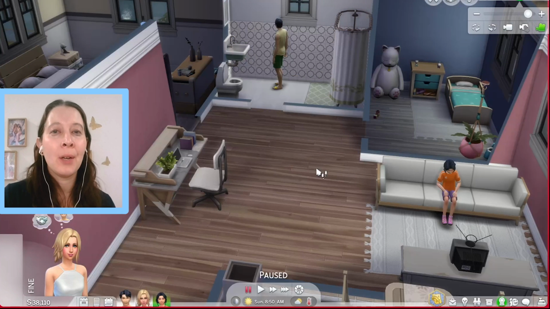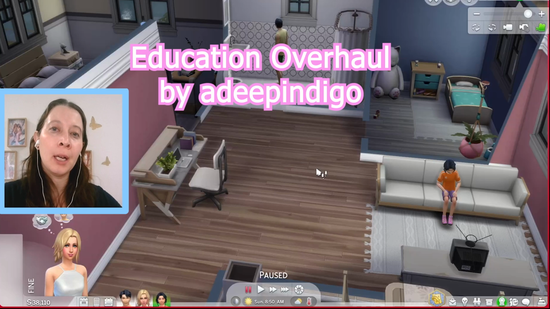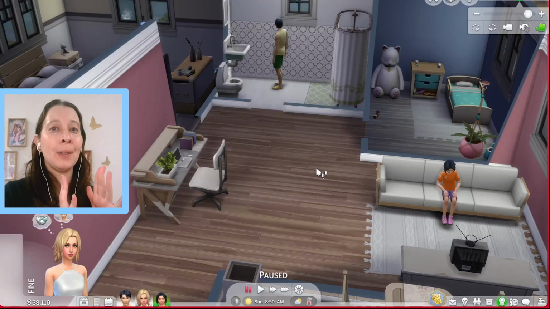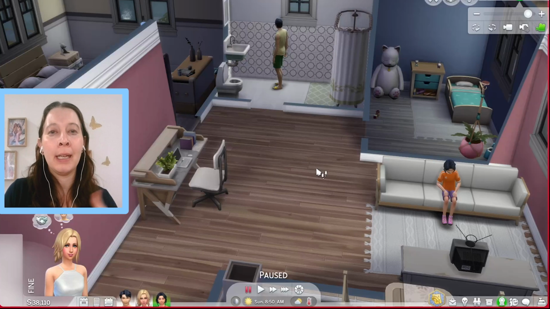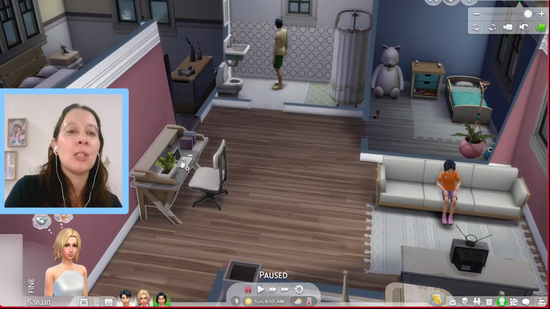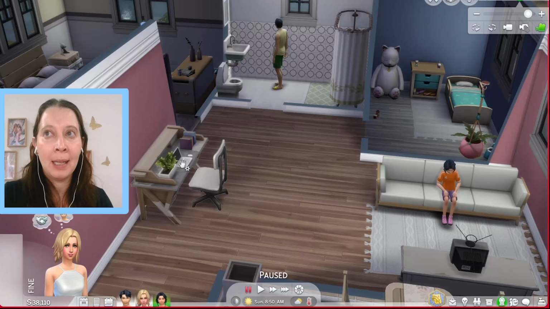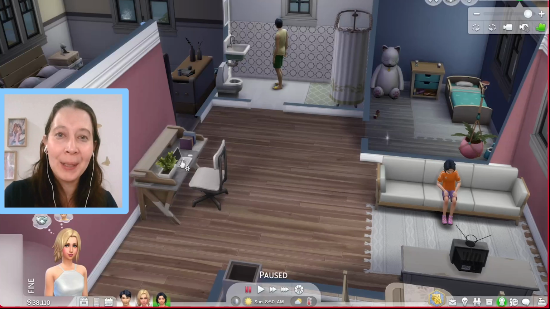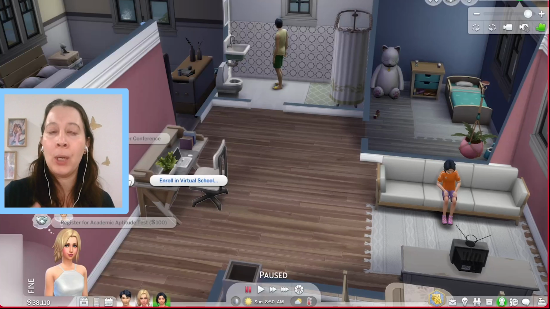So the next mod I'm showing is the Education Overhaul mod by Deep Indigo. Deep Indigo is maybe my favorite mod creator. I just love everything from them. I use so many of their mods, but today we're showing the Education Overhaul mod and then one more mod from them in this video. This mod adds updates to the education career.